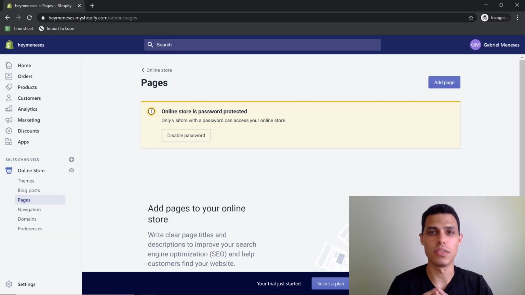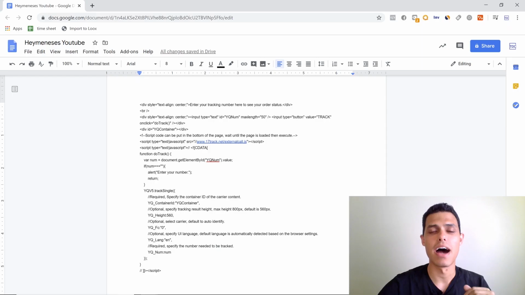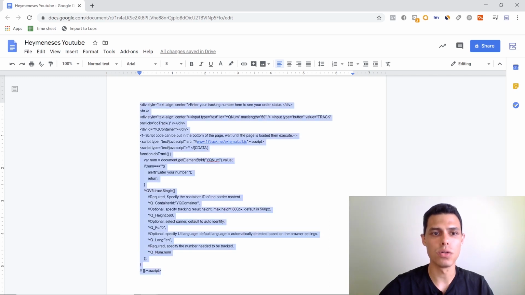Step 1 is going to tdcdigitalAgency.com/track template. The link is down in the description. First, put your name and email and get your free code that you can then embed into your Shopify store. After we download the file, we're going to get a code just like this one. We copy the code and then go back to Shopify.